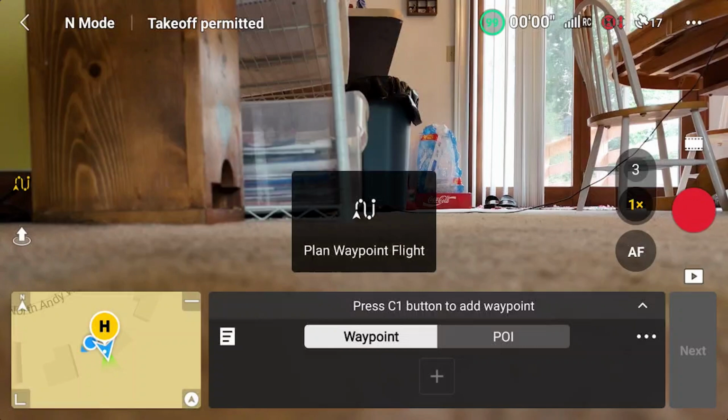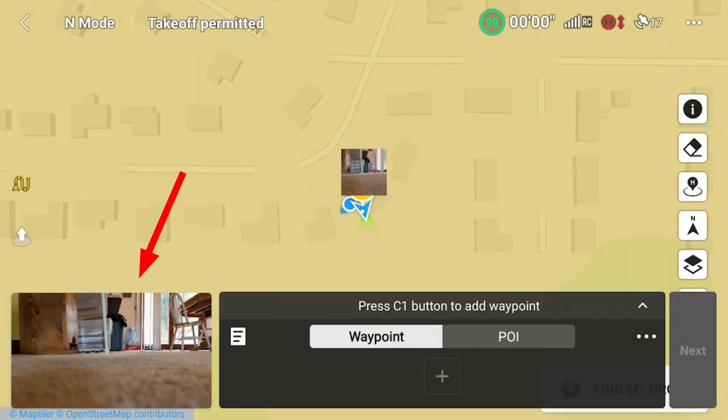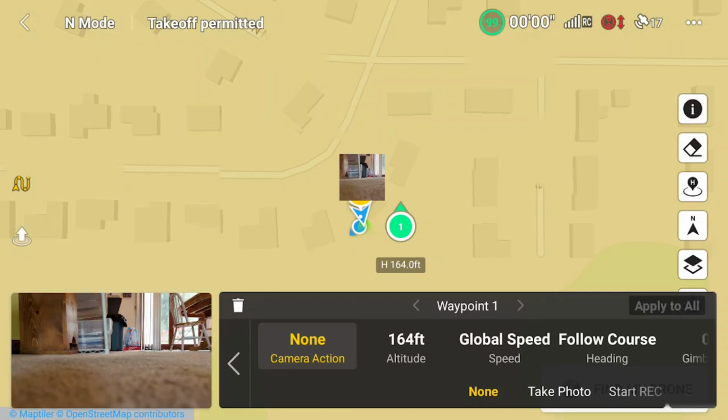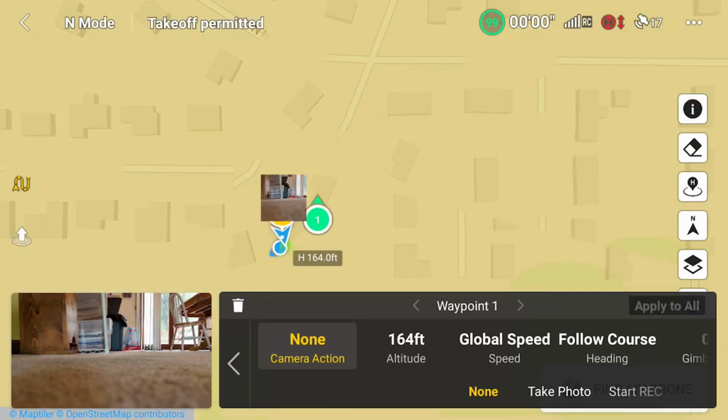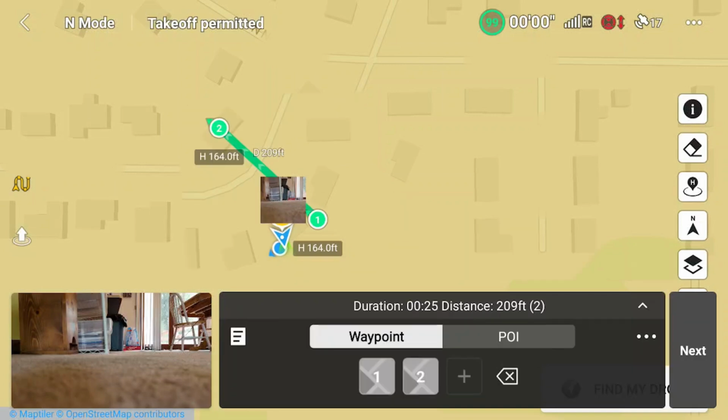Expand the map. Notice the Air 3 camera view appears in the lower left and also a smaller view in the center of the map. The problem with planning a Waypoint flight while connected to the Air 3 is that this small camera view is directly over your home point. As you can see, it really gets in the way. But there is a way to avoid this blockage. Hang on and I'll tell you.